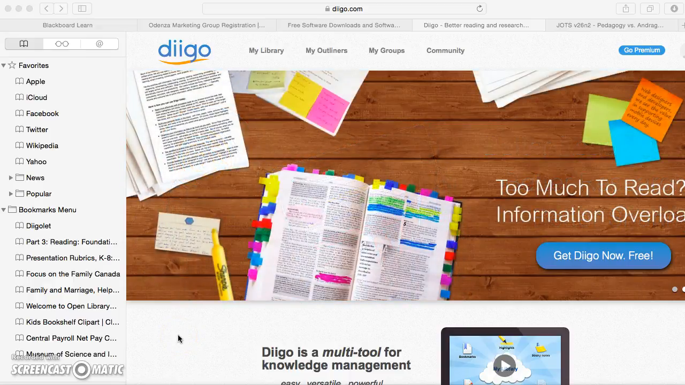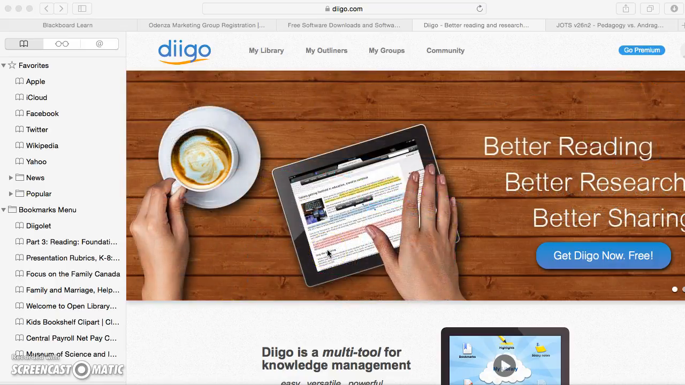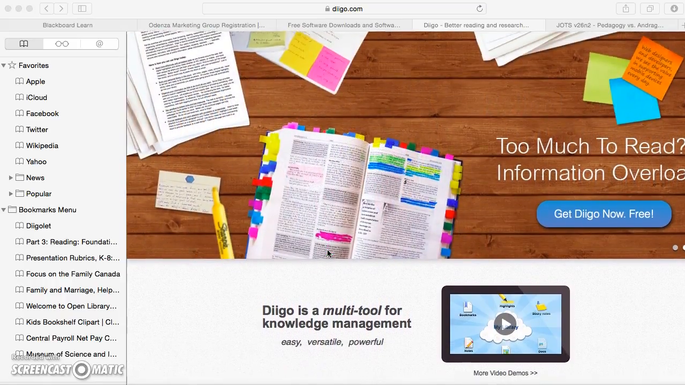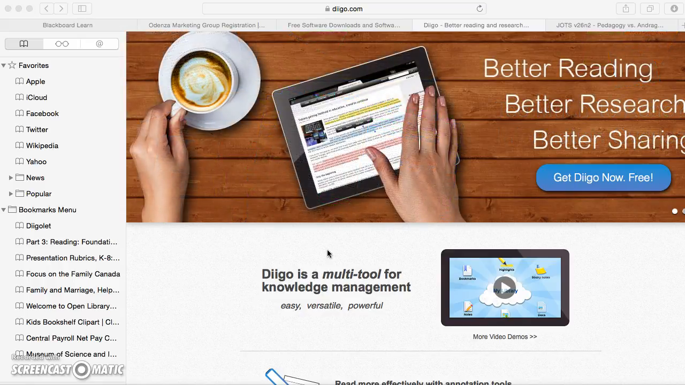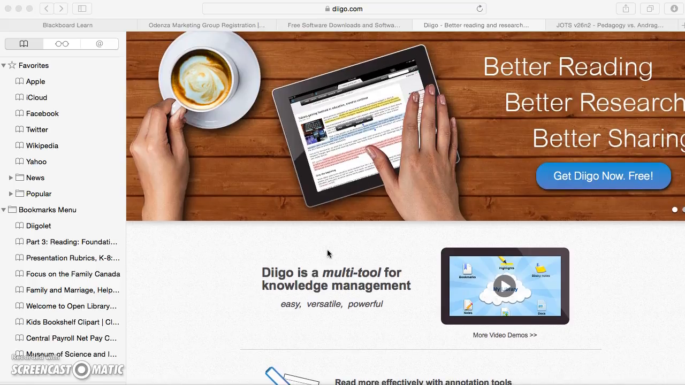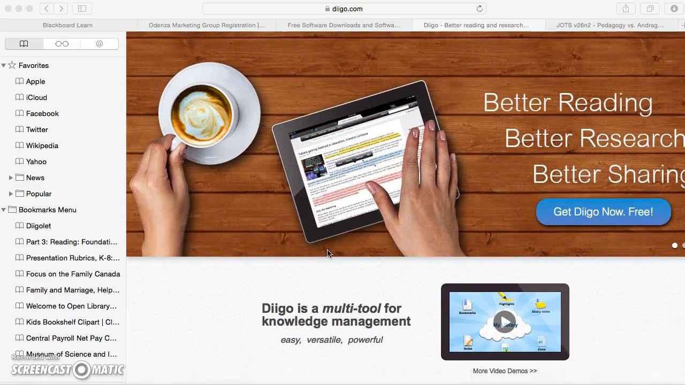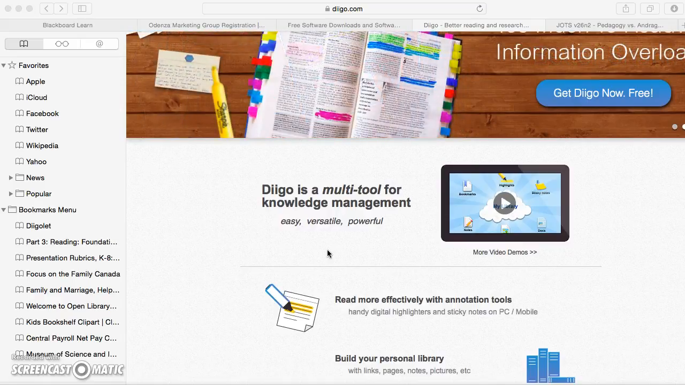Diigo is a web bookmarking tool that allows the user to annotate onto the websites that they're currently using. In addition to annotating the website, of course, you can bookmark any new websites that you encounter. So just to show you a little bit about the website, it's Diigo, D-I-I-G-O, and on the website it says it's a multi-tool for knowledge management, easy, versatile, and powerful.